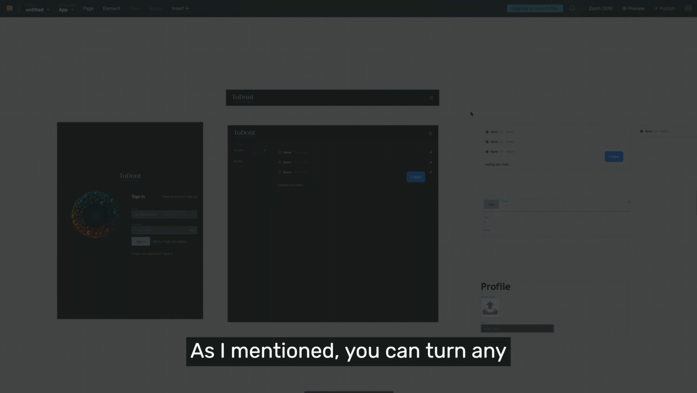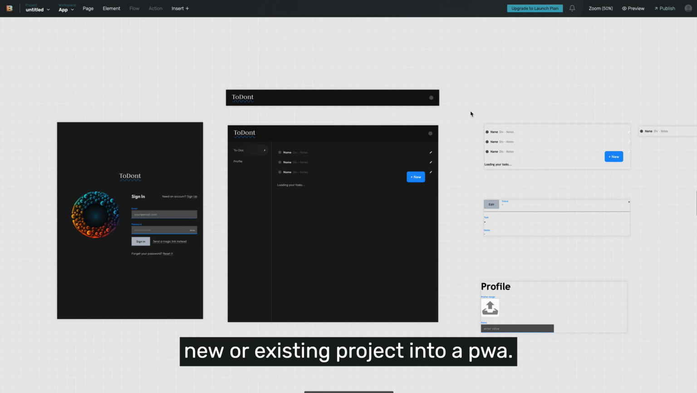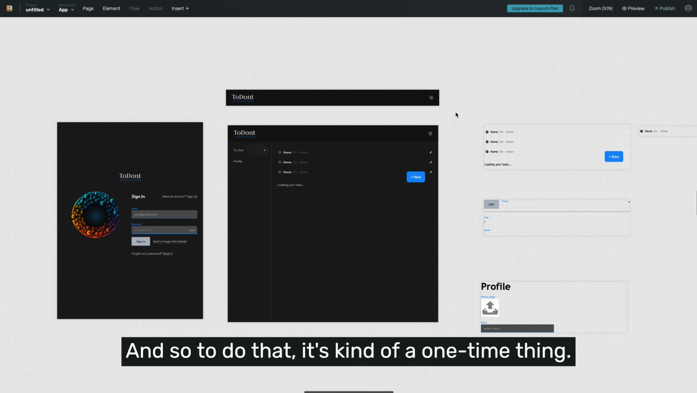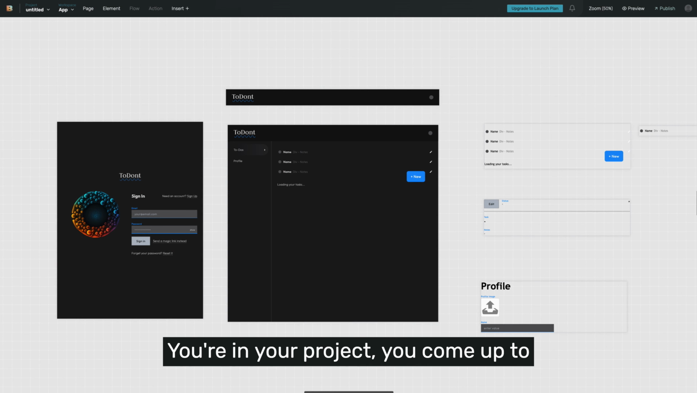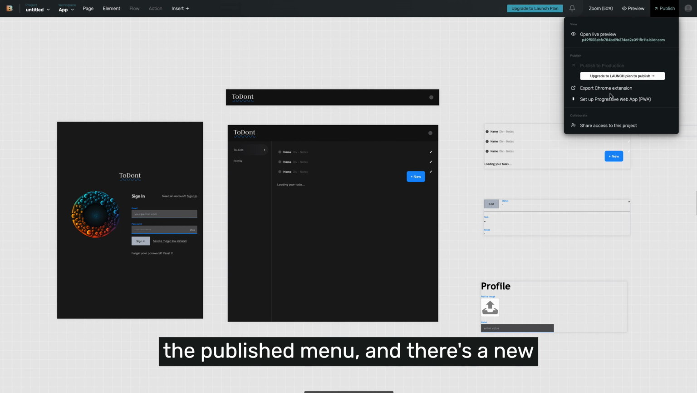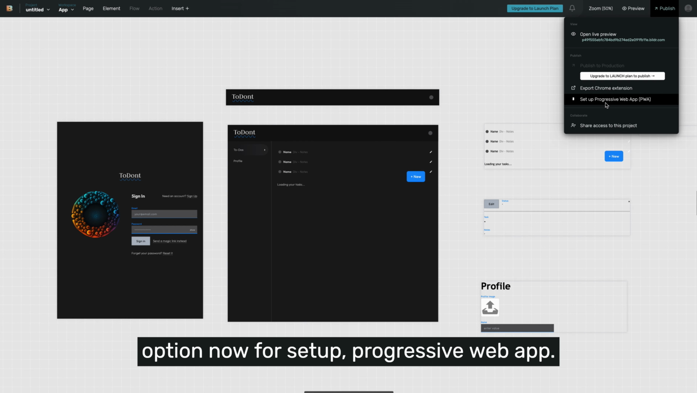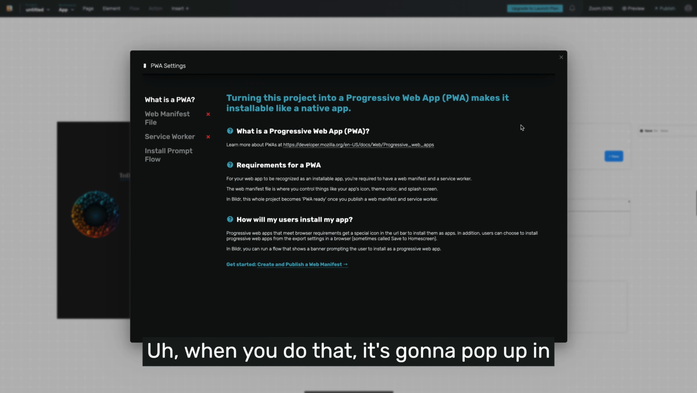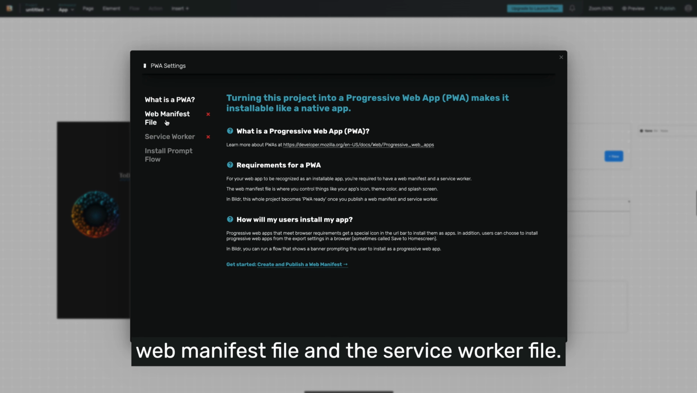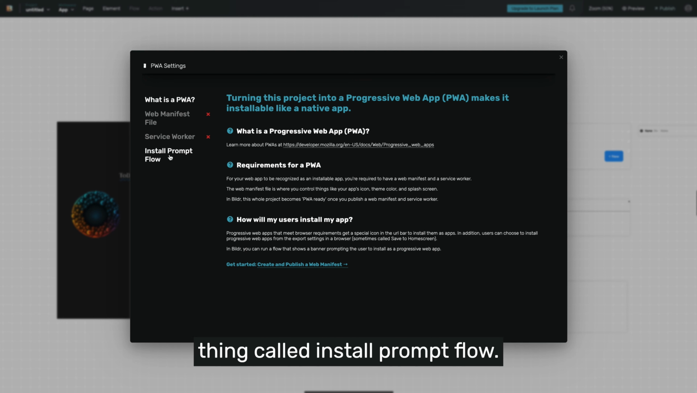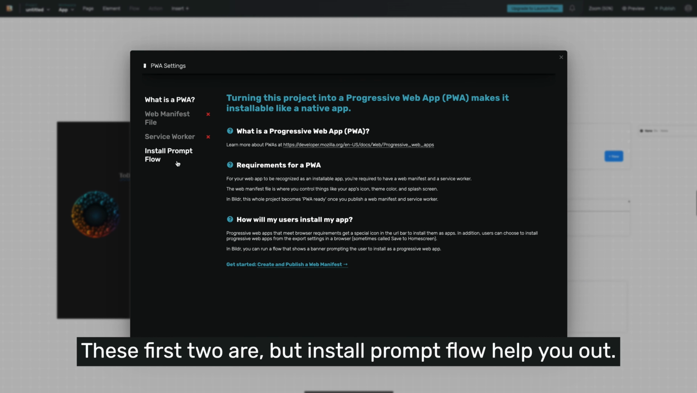As I mentioned, you can turn any new or existing project into a PWA. To do that, it's kind of a one-time thing. You're in your project, you come up to the publish menu, and there's a new option now for set up progressive web app. When you do that, it's going to pop open a box that explains a little bit about what a PWA is, and you can get more information. But the important parts are here, the web manifest file and the service worker file. And then I'll talk about a third thing called install prompt flow. That's not required to be a PWA. These first two are, but install prompt flow will help you out.